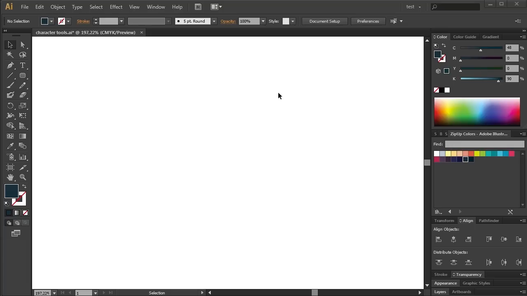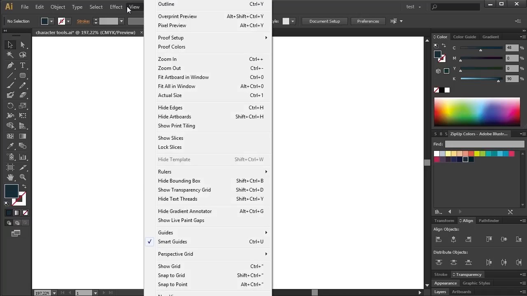At the beginning, I will show you my Illustrator setup. First, colors. I use the zip-up color palette. I added the palette link in the description below. Okay, second, smart guides. Great tool. It attracts shapes and helps to arrange them more precisely.